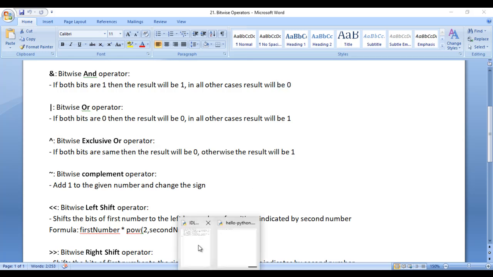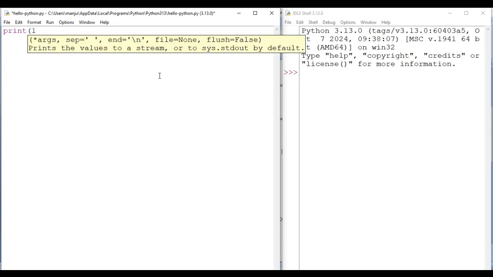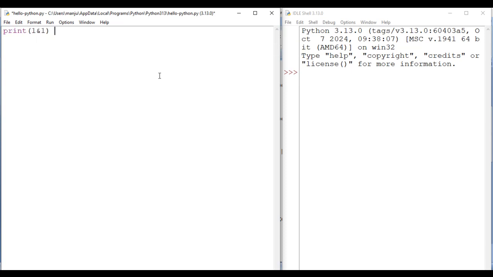Here I have the Python shell and the Python file. Here I say print 1 and 1. What output we get? Result will be 1. In all other cases, the result will be 0. If I say 1 and 0, result will be 0. If I say 0 and 1, result will be 0. If I print 0 and 0, it will display 0.